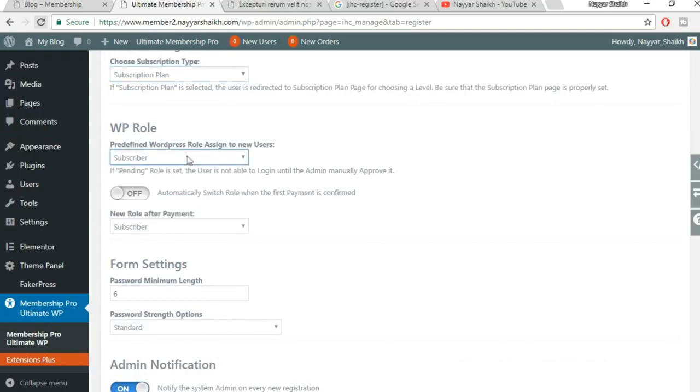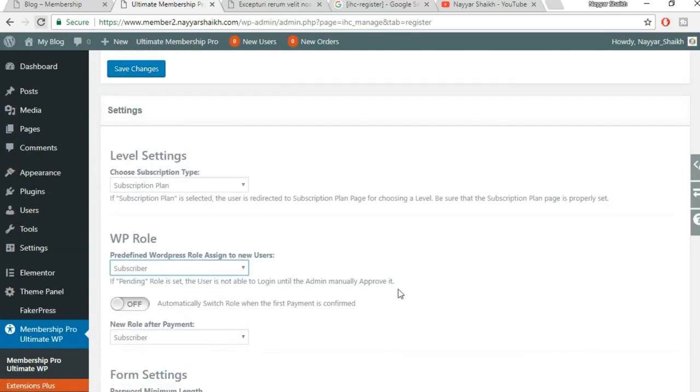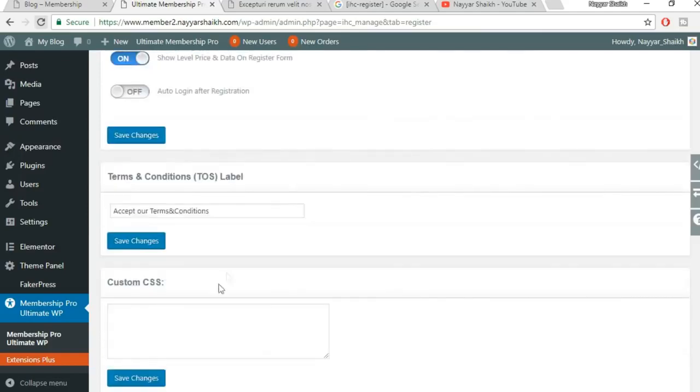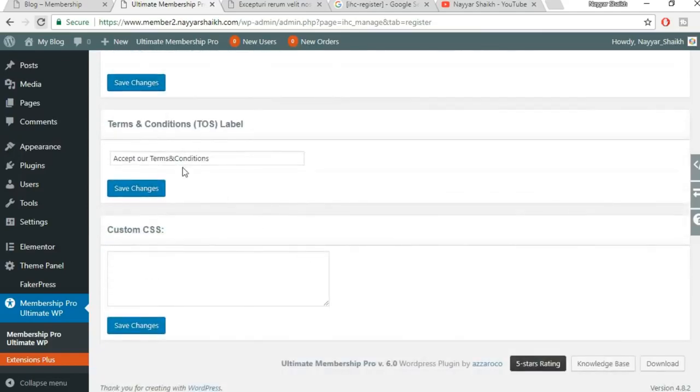WP role, subscriber. What will happen if the user subscribes for any of the subscription plans? What will be his role? So his role will obviously be subscriber. So select subscriber from here, and rest everything is fine. You don't have to do any changes, and you can just change the text from here.